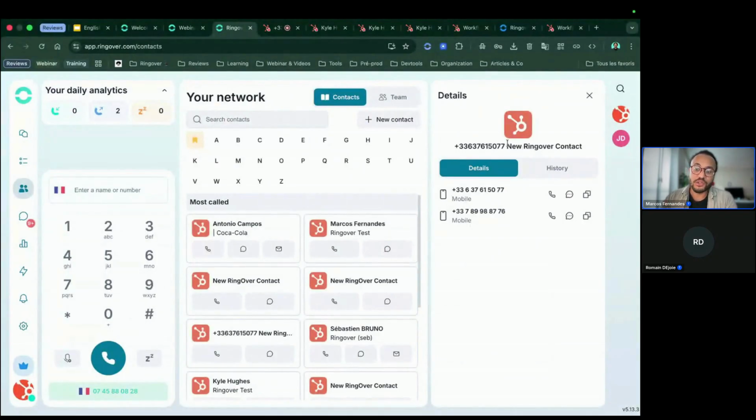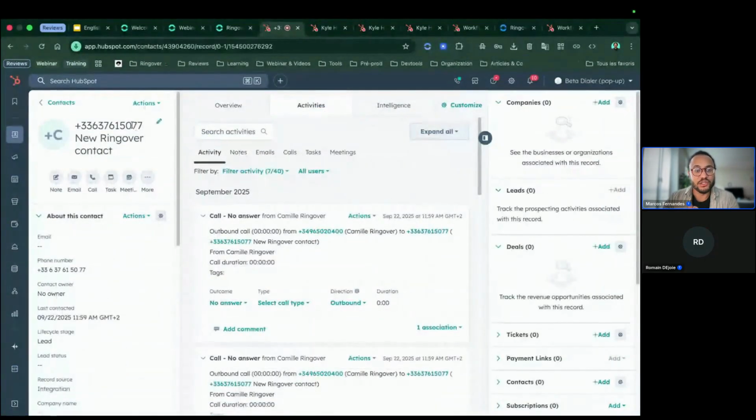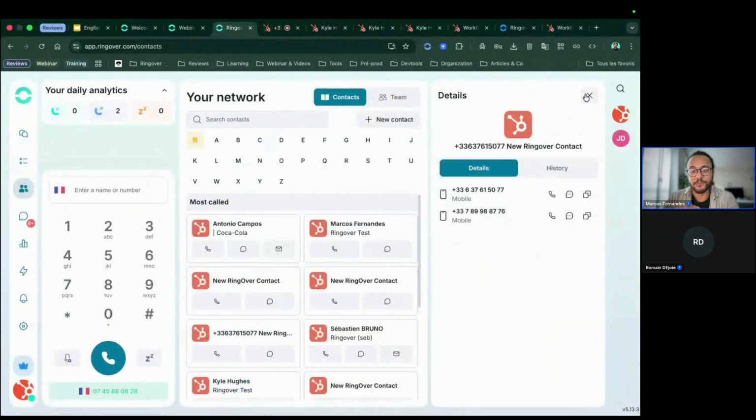So every time you have a new contact that you don't know yet, try to insert the name of the person in the contacts page within HubSpot.